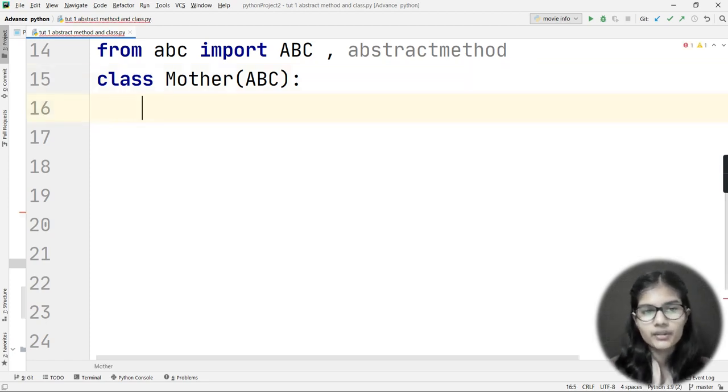What is the procedure for defining the abstract method? It's not like we are just writing anything and an abstract method is being defined. No. For each and everything, we have a similar procedure. As we had seen in the class method and even in the static method, we put the @ sign, and after that @ sign, we write the particular name of the method that we are looking for, right?